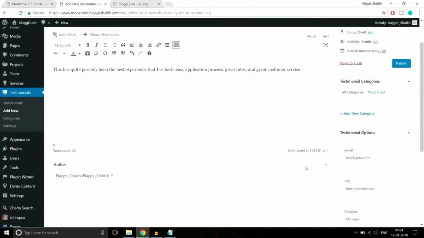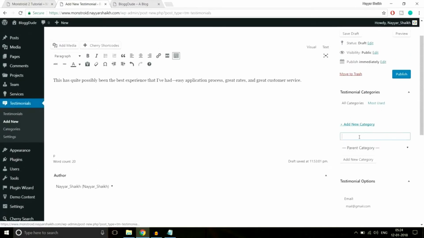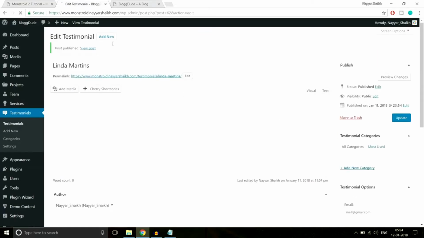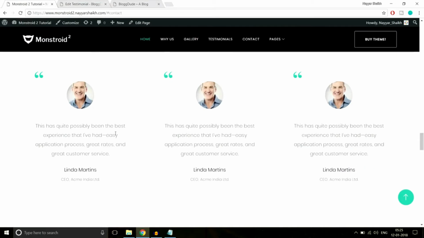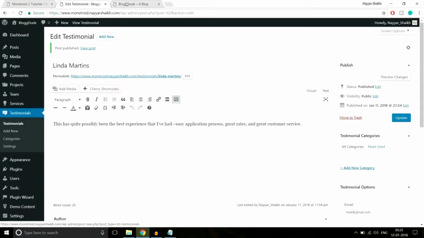Fine. And we have to add a category, so click on add new category, and let's just type in testimonials. You can just type in any category name. After that, just click on publish. And similarly, we can create n number of testimonials, but I won't do that because we'll just add the same testimonial 3 times. As you can see over here, it's same testimonials 3 times, but you can create different testimonials and show up different testimonials over here.